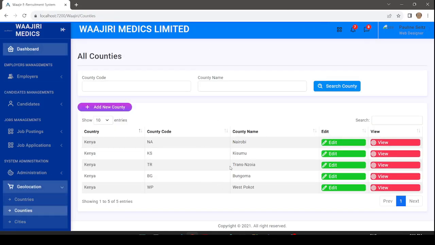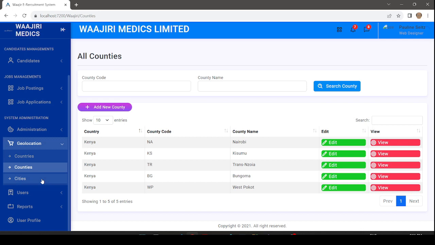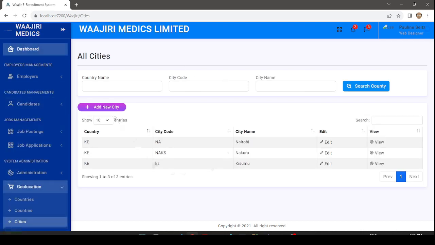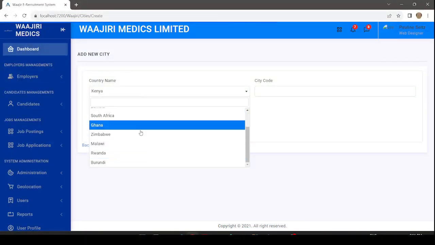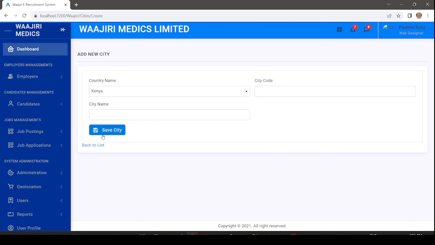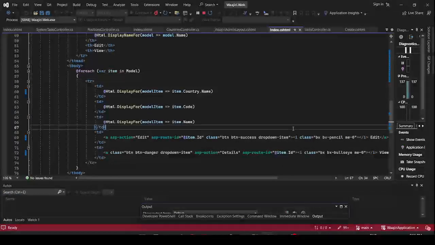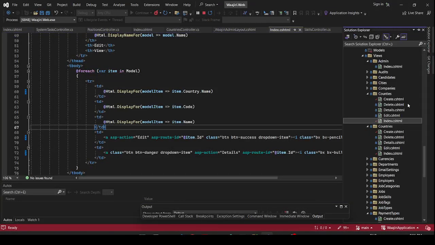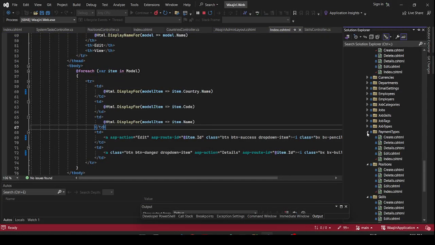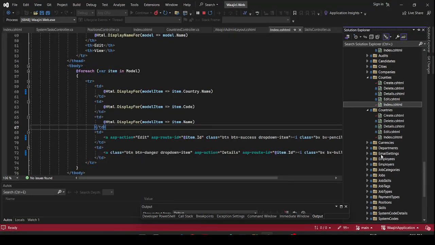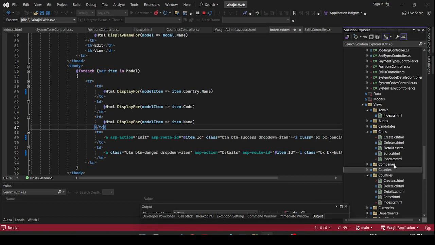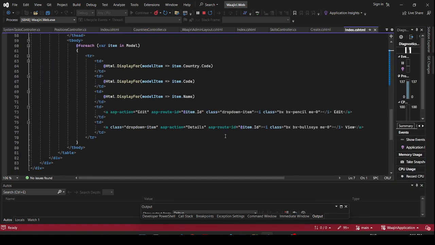What we updated here, you can see the country is now displaying the name. You can also do cities. Under cities, you can select the country, then you can add the city. As you can see some of the cities, you can update this page to have, under cities, you can define that to buttons.